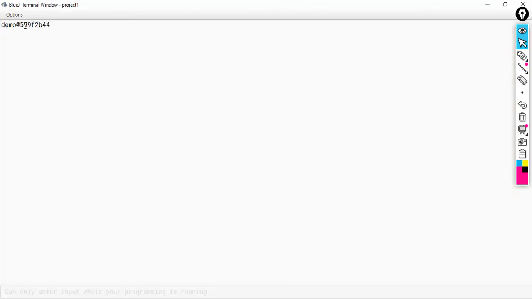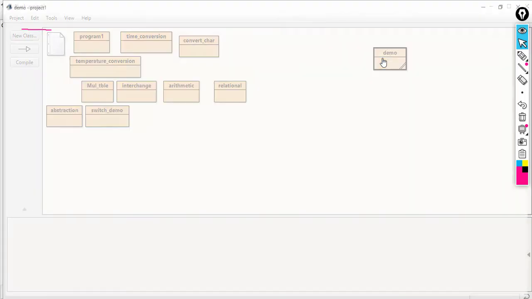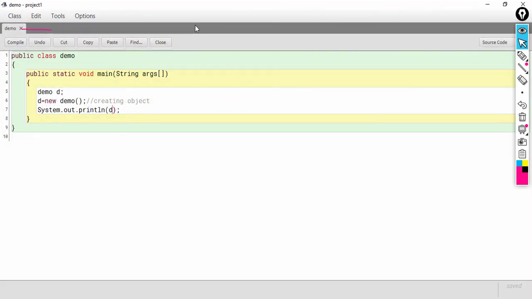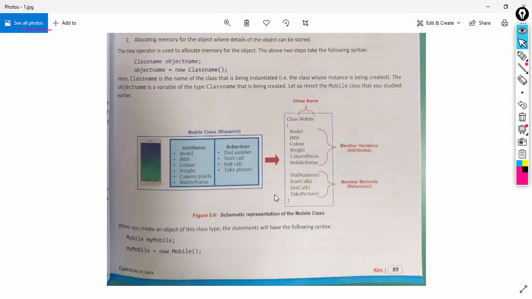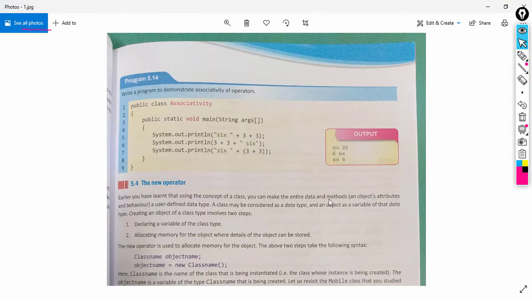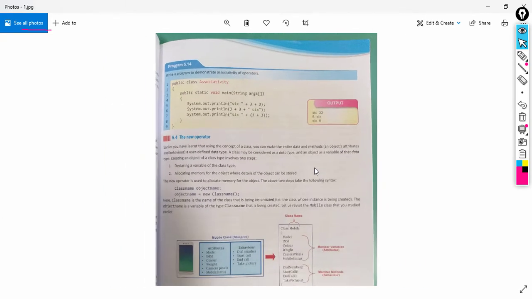See, demo@599F2B4. See students, this demo@599F2B44 will be the address of that object. This value will be stored in the variable D as you can see here. So that is the new operator and its use. I hope students you could understand this topic. Then we can move to the next page.